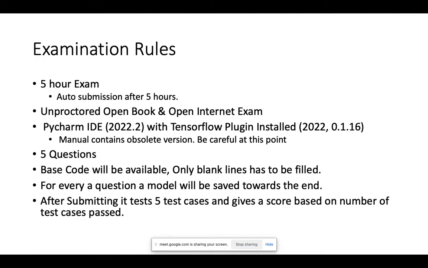So first I want to discuss this exam, the TensorFlow Developer exam. It's a 5-hour exam with 5 questions, and each question has a model to be saved and uploaded. If you don't submit any model, after 5 hours it goes into auto submission. So whatever models you have developed until that point of time, it will evaluate and give you the score. It is an unproctored, open book, open internet exam. You can use any books or materials, you can search the internet, you can find solutions, you can use Stack Overflow solutions, anything is allowed.